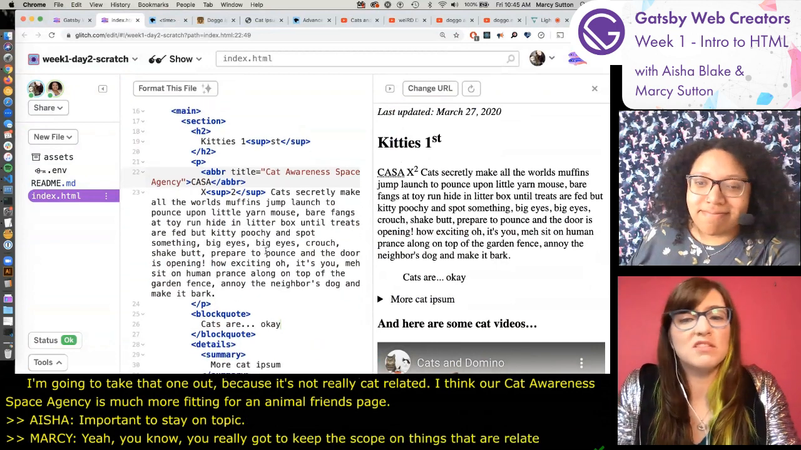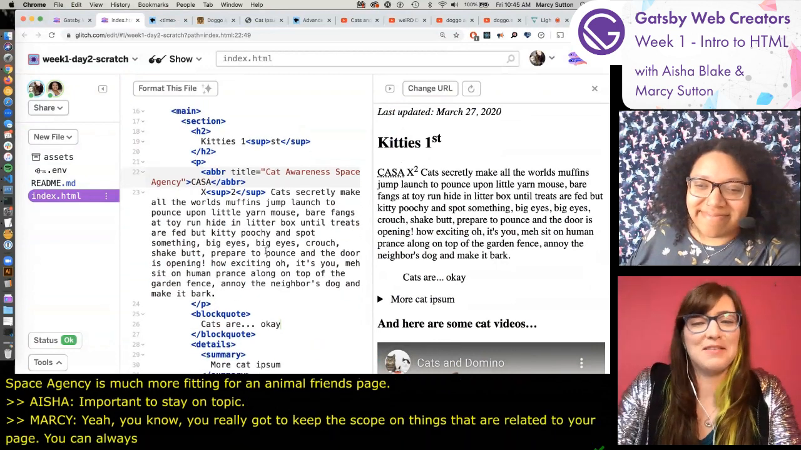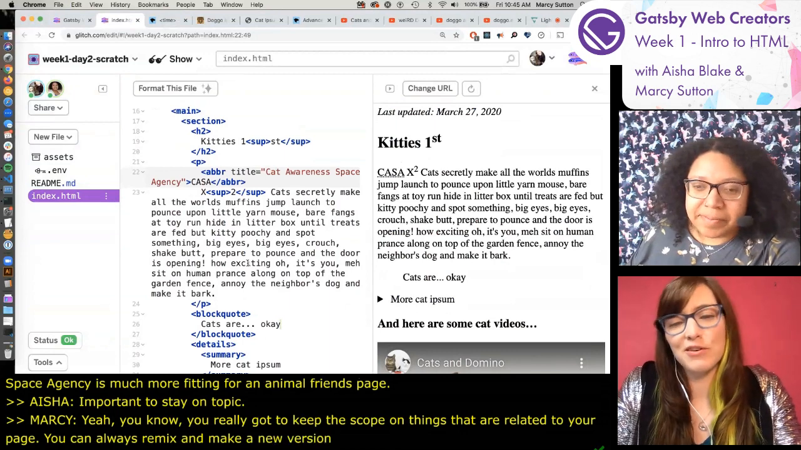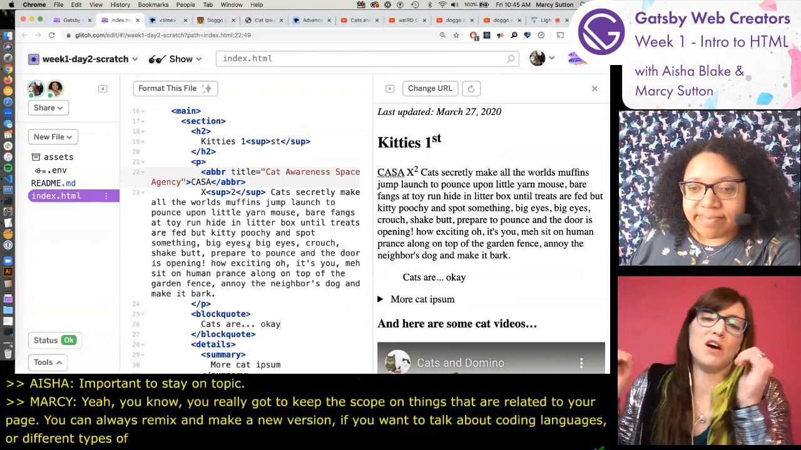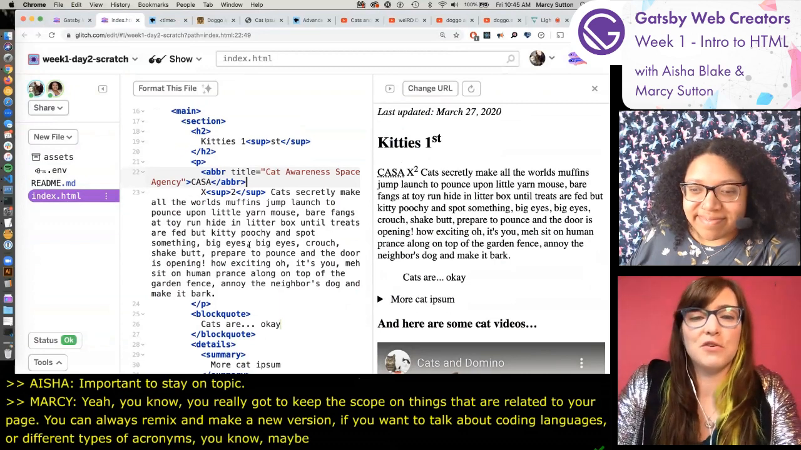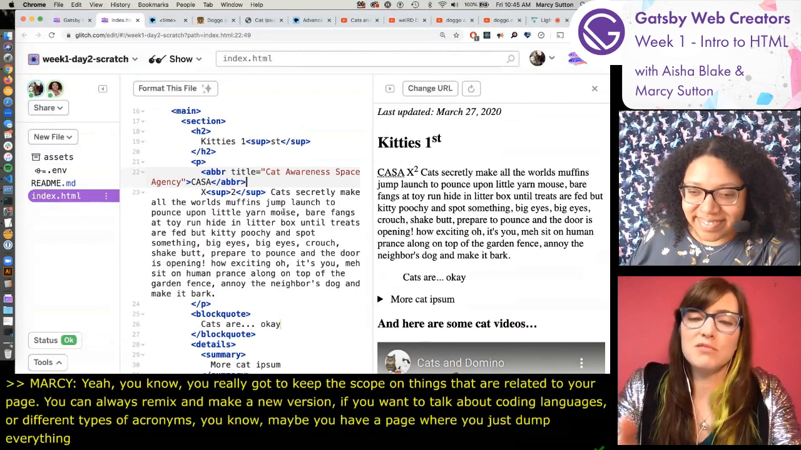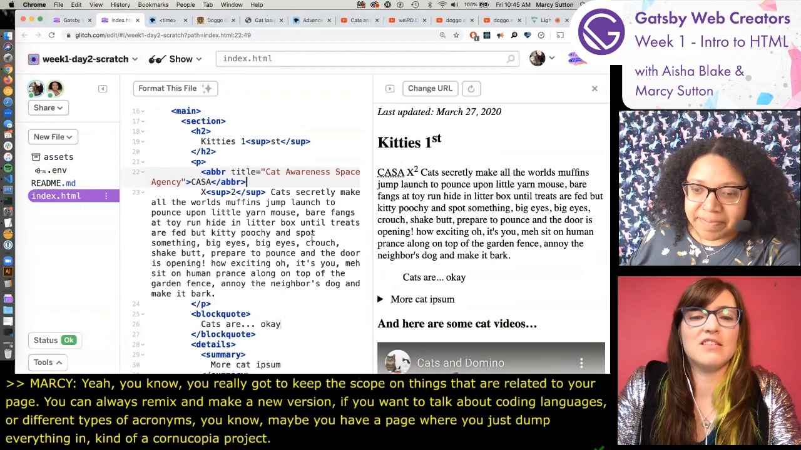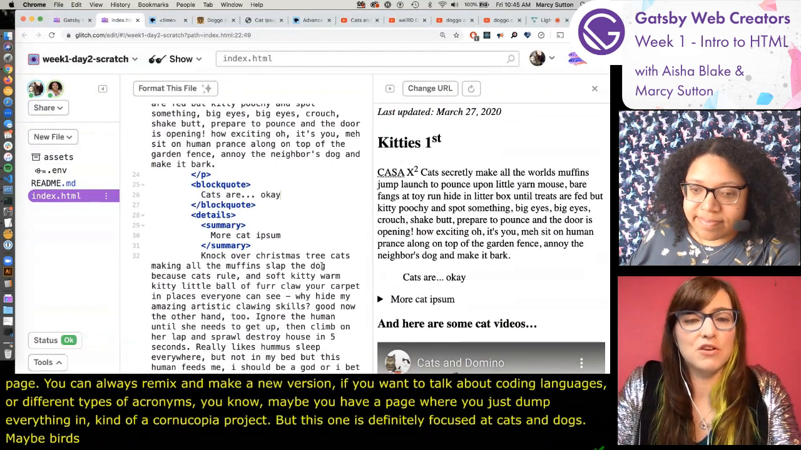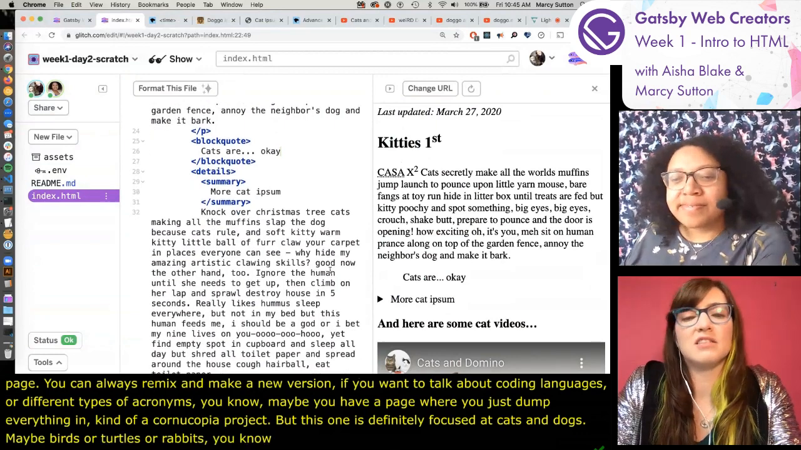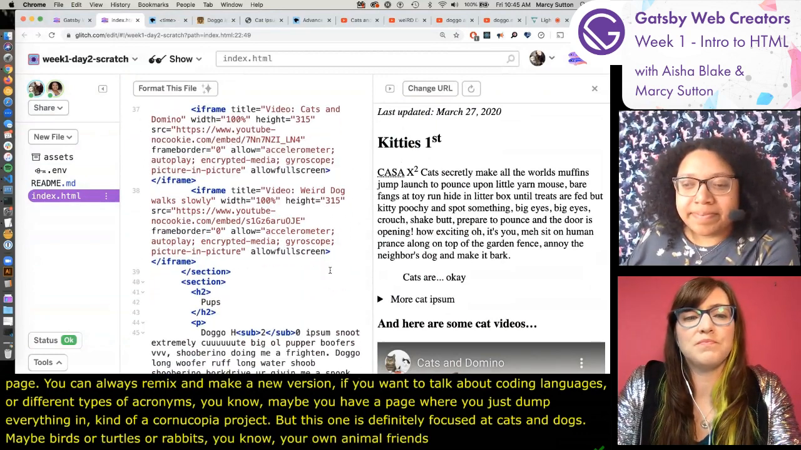You can always remix and make a new version if you wanted to talk about coding languages or different types of acronyms. Maybe you have a page where you just dump everything in a kind of cornucopia project, but this one is definitely focused on cats and dogs, maybe birds or turtles or rabbits. Your own animal friends you could add to this list by remixing it.